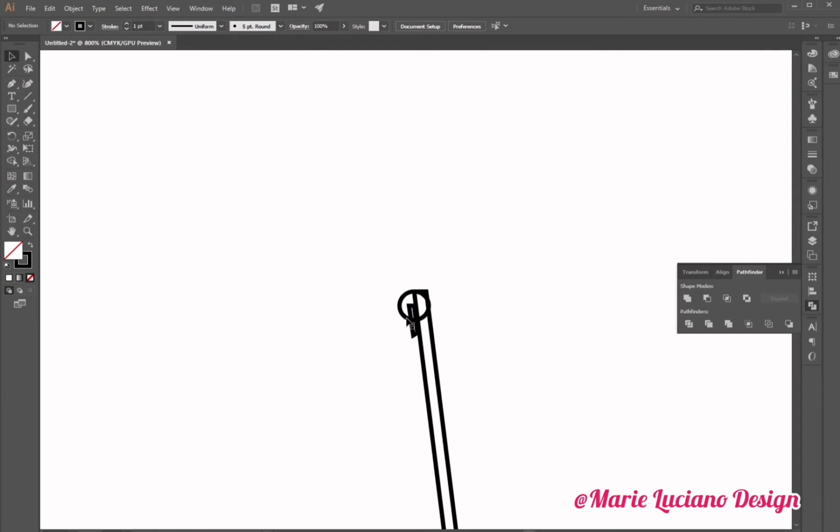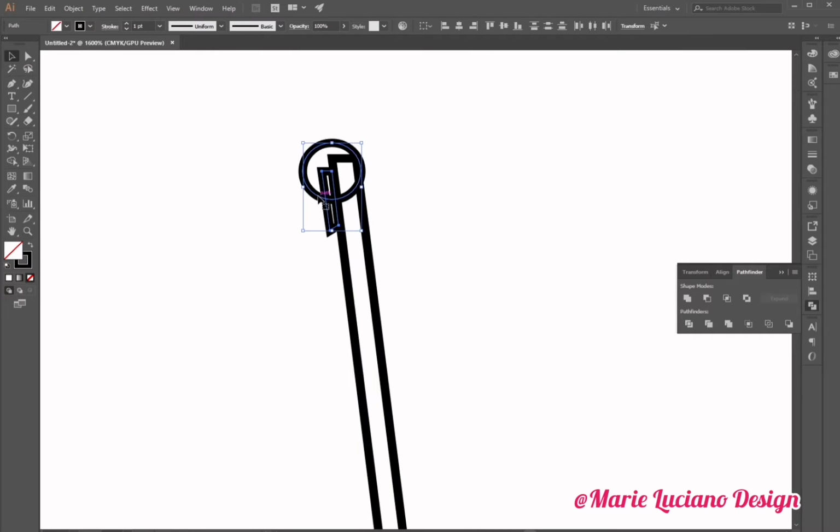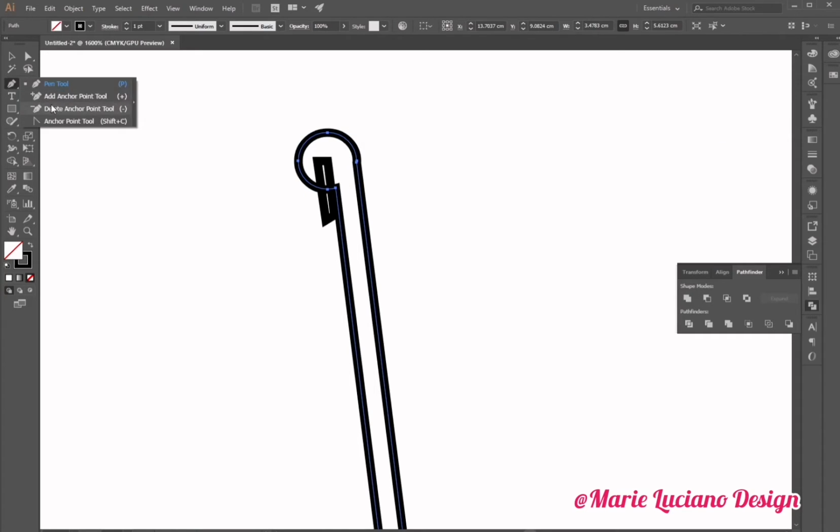Now I'm going to zoom in on this part here. I'm going to select the circle and that small shape and drag them upwards so that the circle is a continuing line from our other part of the packaging. I'm going to select the circle and the other part of the packaging and merge through the Pathfinder.